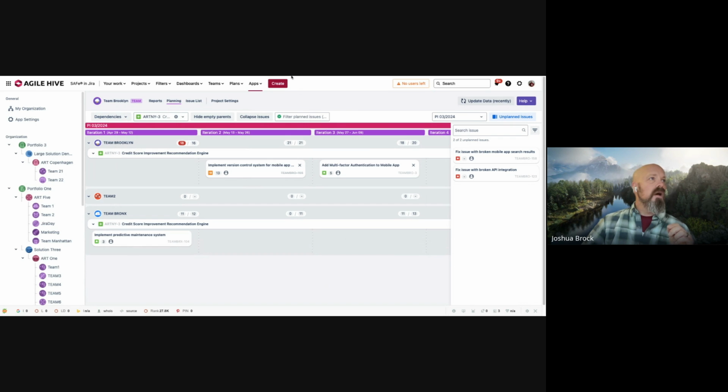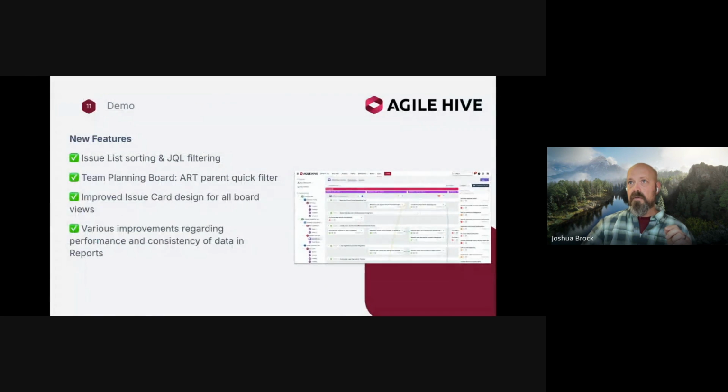So let's see, I would like to head back to this tab. All in all, in regards to the issue card design for the board views, Daniel notes that all the boards in Agile Hive, the roadmap, team planning, and ART planning board, now use a consistent design for all issue cards planned in the boards. This makes the boards more accessible to users, so they are getting used to one design and recognize all the elements and indicators in the cards immediately.